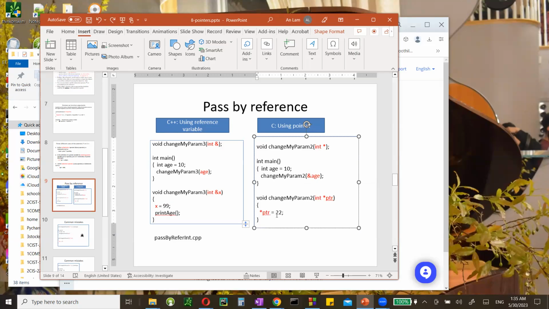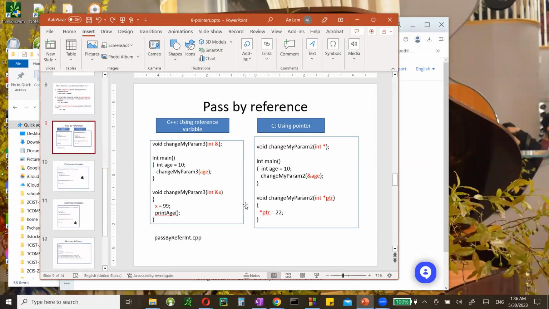And in here, I'm using the asterisk again in an assignment statement. It means dereference the pointer variable and assign it to 22. So what it does is it will change age to 22. That's what it does. Even though it looks complicated and it looks strange, that's all it does. In change param2 does not change the memory location, but it really changed the content of variable age. And that's how you achieve pass by reference when you use a pointer notation.